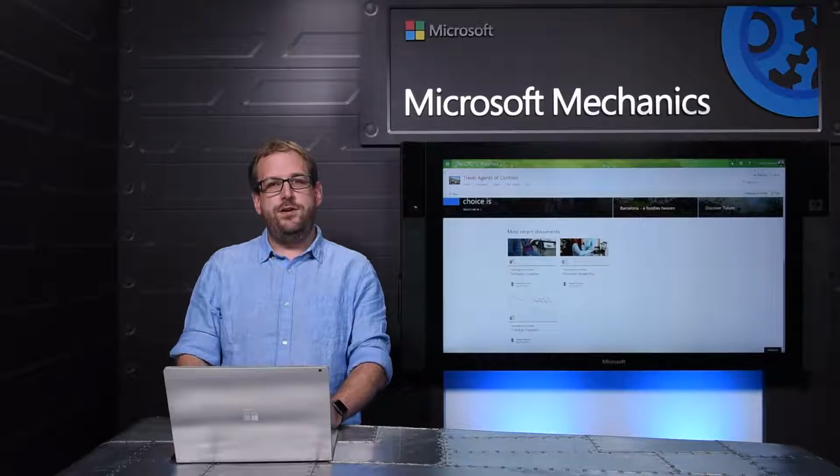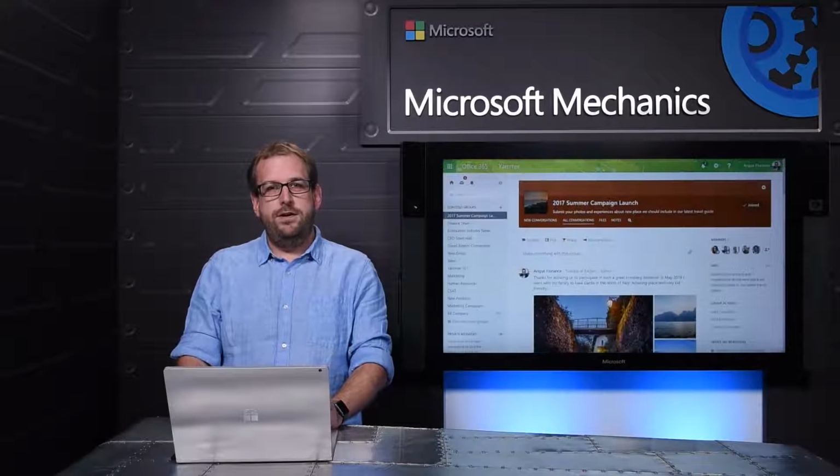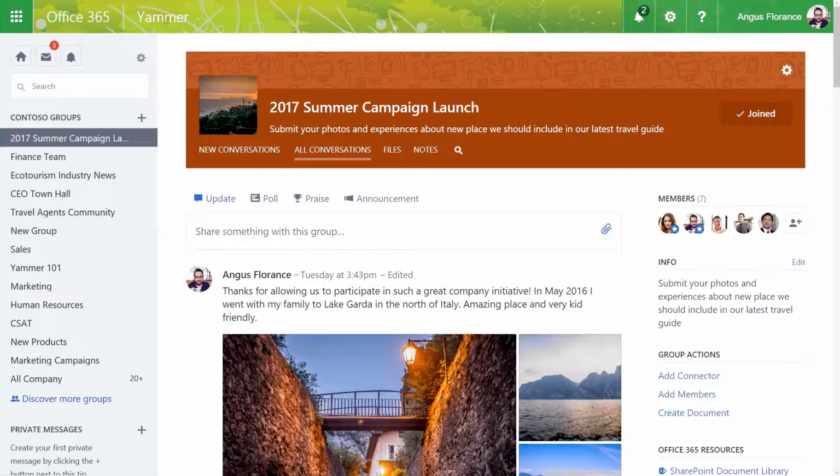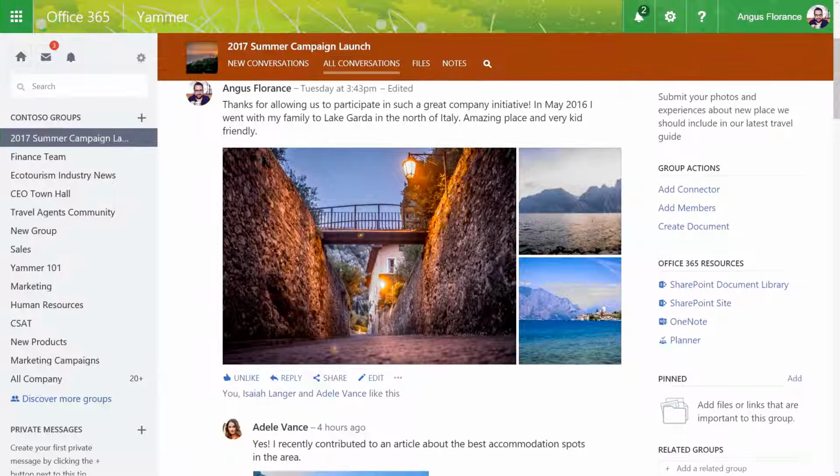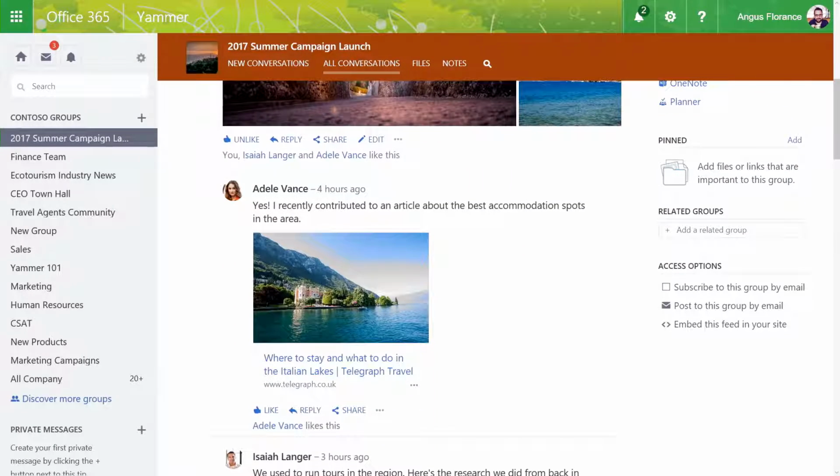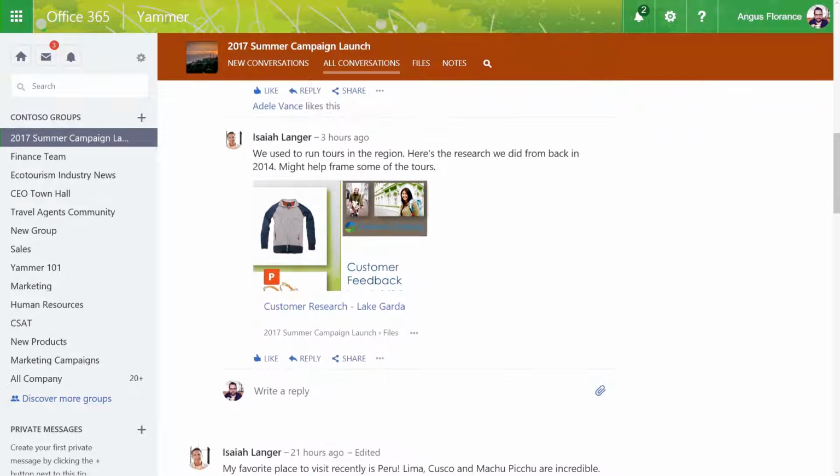To do this, we first need to establish a Yammer group. I have one that Katoso Adventure Travel recently created to run a campaign to crowdsource ideas from their travel agents who are spread right around the world. So you can see in this group, there's lots of photos, links to websites, and documents that people have shared as part of the campaign.